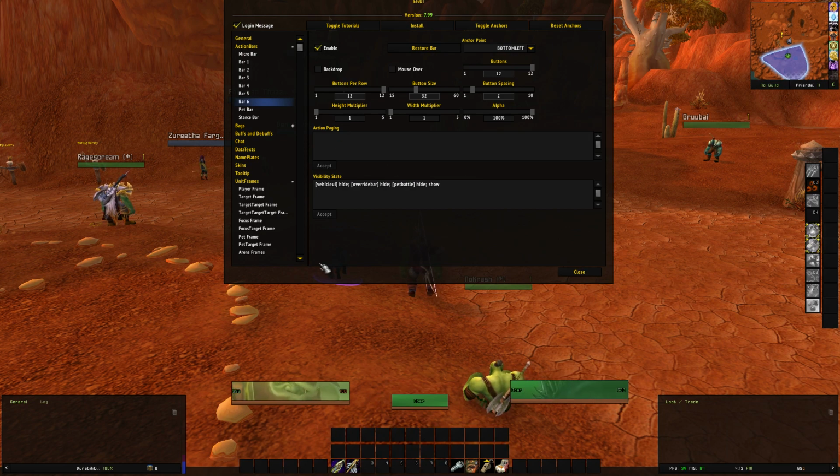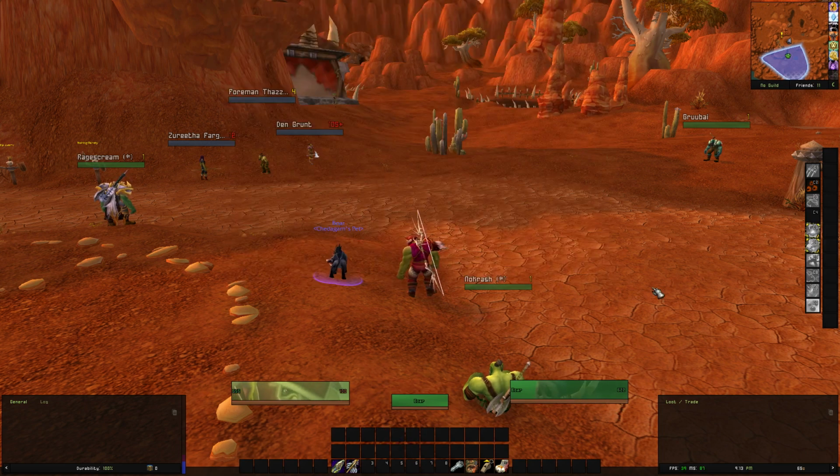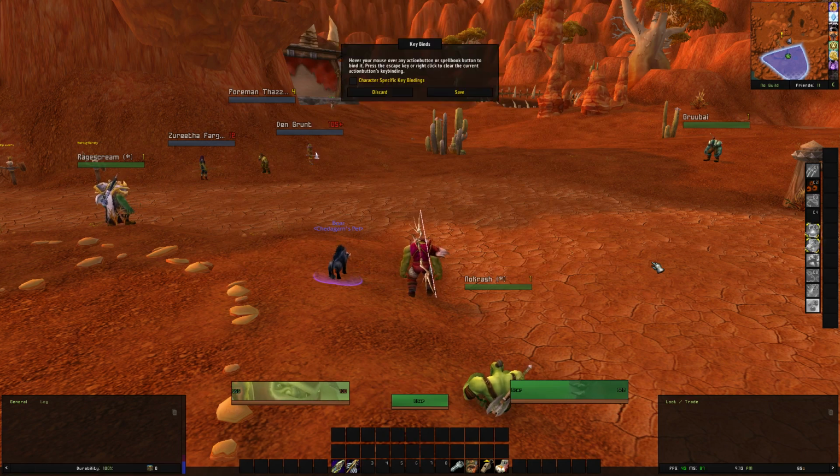Well, now you have 100 abilities. Now you have 250 abilities. Well, we're going to create some keybinds. So we're going to close that, and we're going to type /KB and press enter. These are character-specific keybinds. You're going to click that. You're going to mouse hover and press the key that you want the keybind to be.